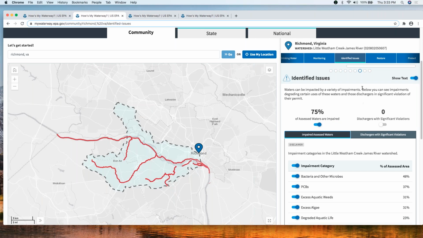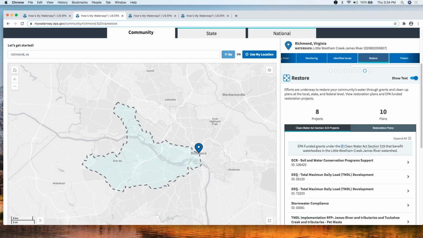Okay, so now you know the issues, you know the water's been monitored, you know what's going on. So maybe you want to get involved and you want to know what's being done to restore this water body. Is anyone doing anything? So we have a restore page, with projects and plans. We have Clean Water Act Section 319 projects, which is the EPA's non-point source pollution control program. EPA awards grants for implementation of a non-point source pollution management program. So what's being done to clean up that non-point source pollution here?